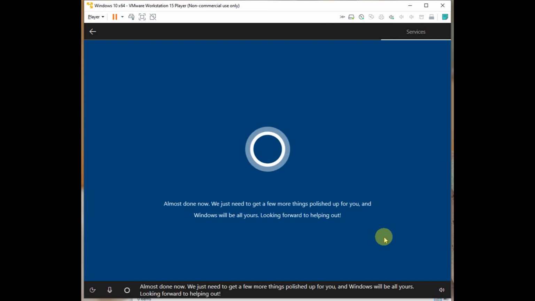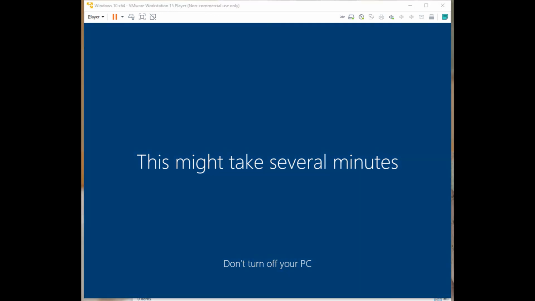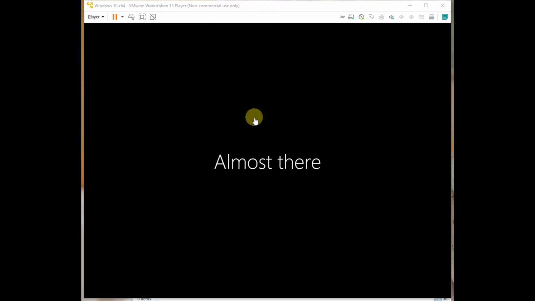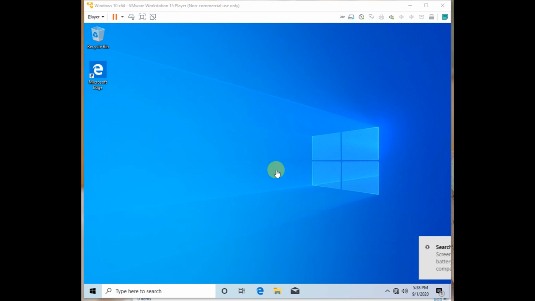And then we're just going to wait until it customizes the way that we like, and we're going to go ahead from there. So almost there, and here we are. We actually finished setting up our computer, personalizing it the way that we like.